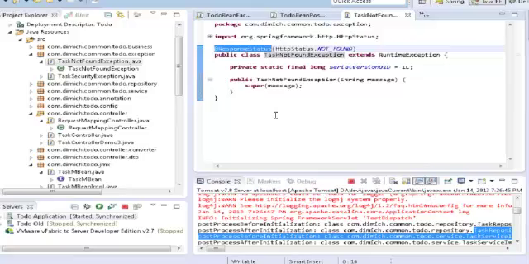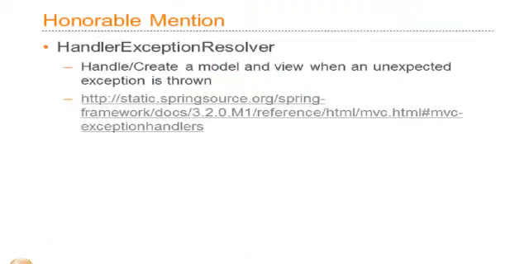Now, there's probably exceptions in your application that won't have this response status annotation. That's what the Handler Exception Resolver does. It helps you categorize what HTTP response codes and what to do with various exceptions. It's really, really powerful and deserves a lot of time itself, which is why I didn't go into detail.